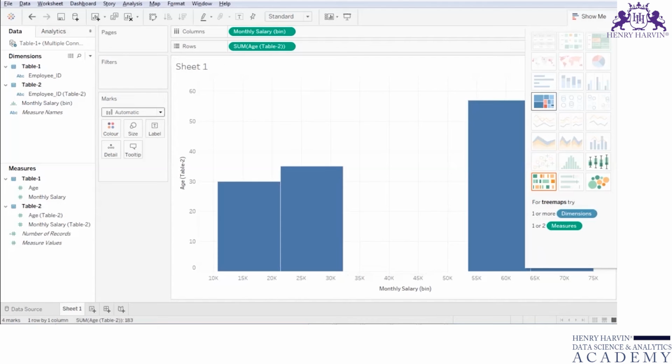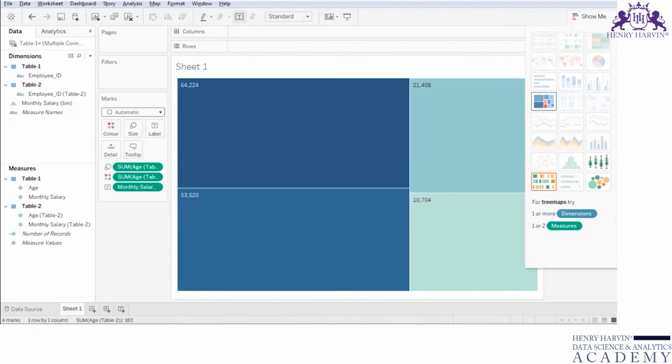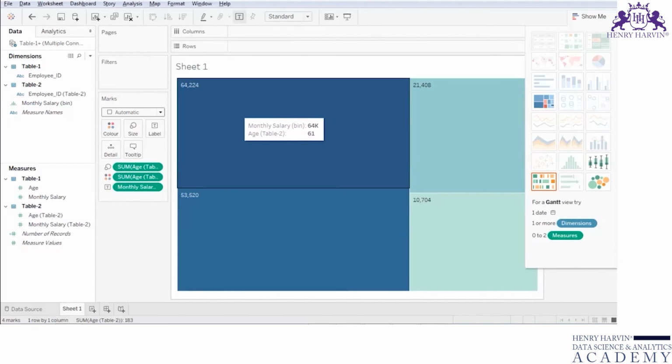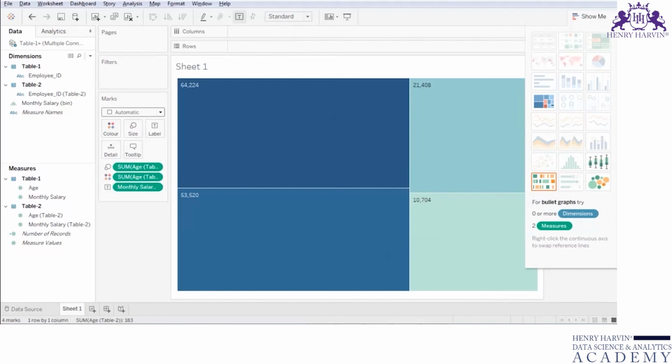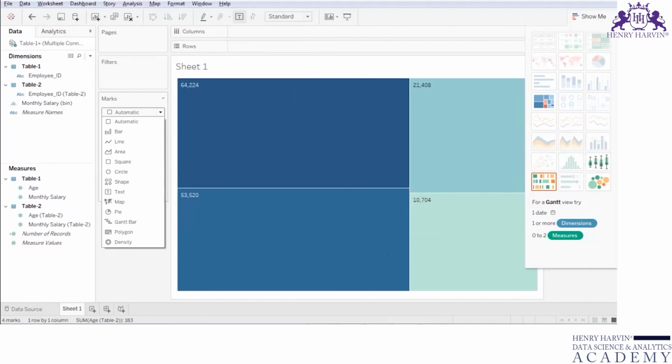So over here, it's suggesting that we can make a tree map as well. If I click over here, then it shows that for the people in the monthly salary bin of say $64,000, the age is around 61 years. The people having monthly salary of say $54,000, their average age is around 57 years. People having salary of around $11,000, their average age is 30 years, and people having salary of $21,000, their average age is 35 years. So in this way, you can go for the kind of visualization the system is suggesting, or you can select your own visualizations as well.